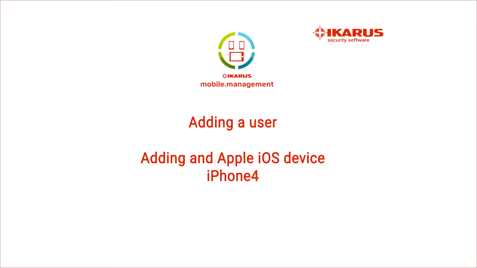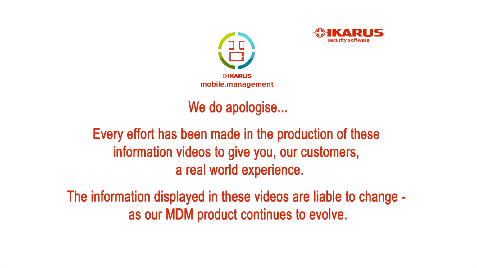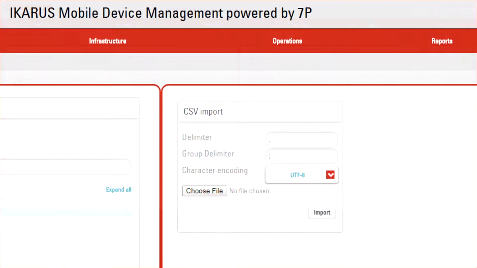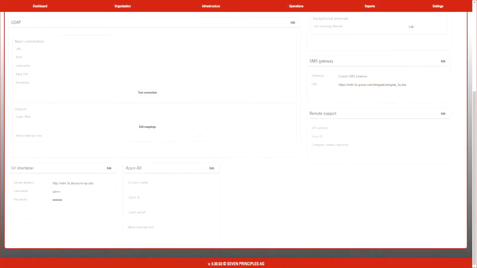Manually adding a user and iPhone 4 device. In this example, we are only adding one single user. The MDM server, however, has other facilities that allow us to import prepared CSV files or sync through LDAP, allowing from a few hundred to many thousands of users and devices to be created within an instant.